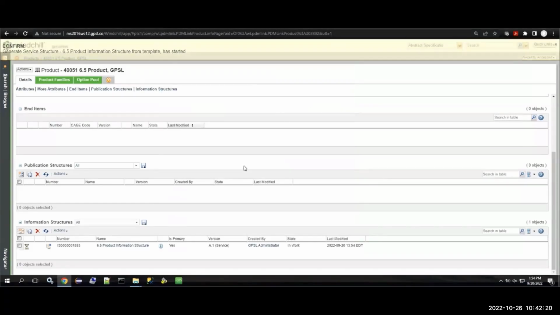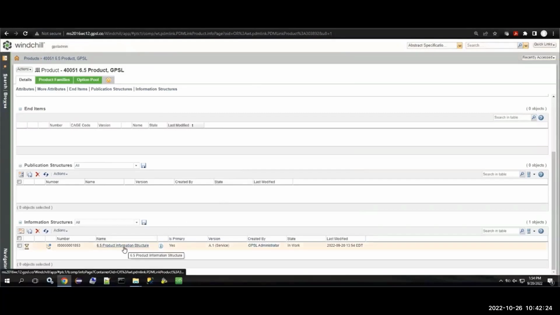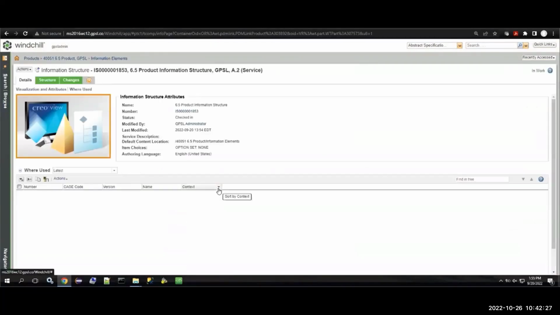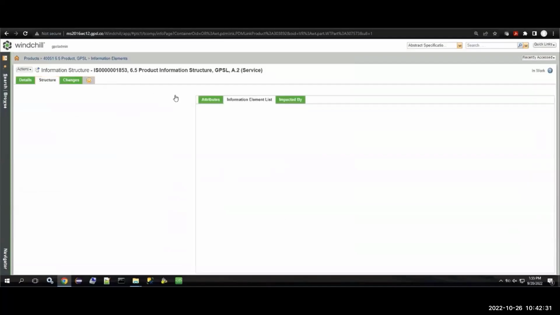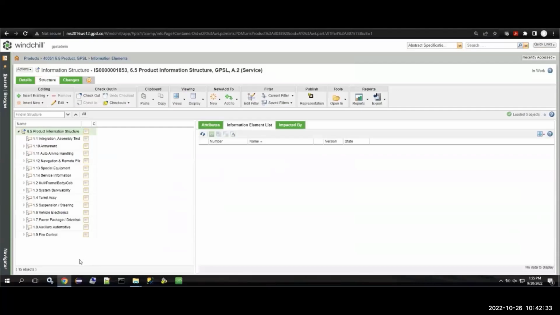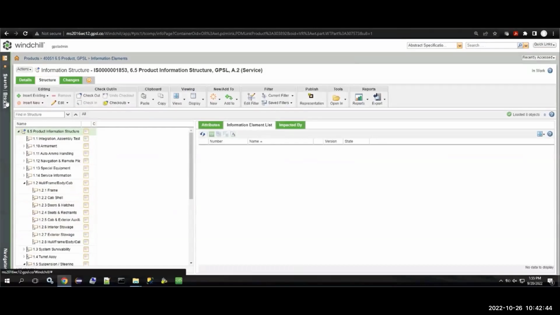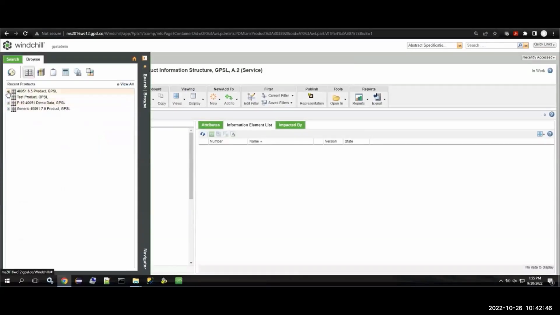So now that we've created our information structure, you can see down at the bottom there, we have an information structure in our product. I can select that and then go to the structure view, and that will give us our functional breakdown here. This is, like I said, just a way for you to organize your content. Once we have that, we can start creating things like work packages and whatnot.